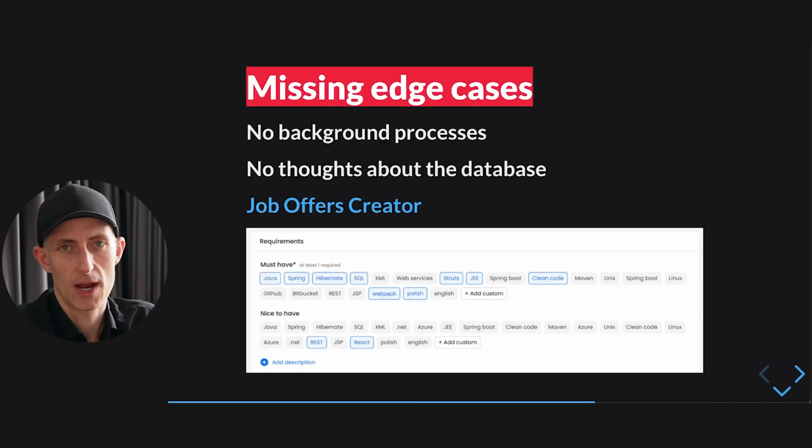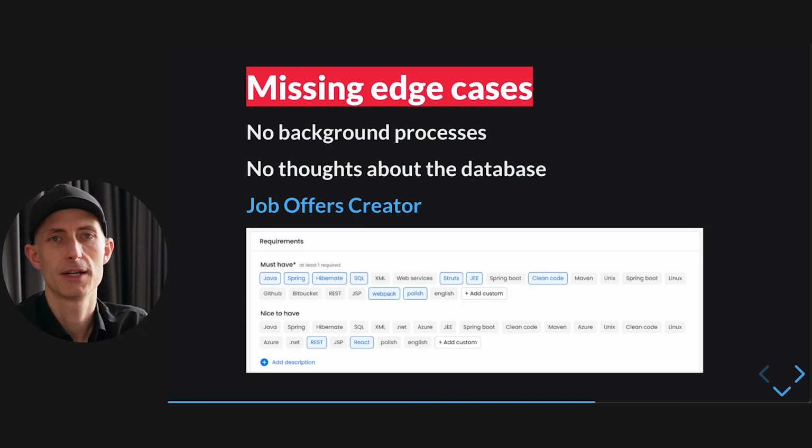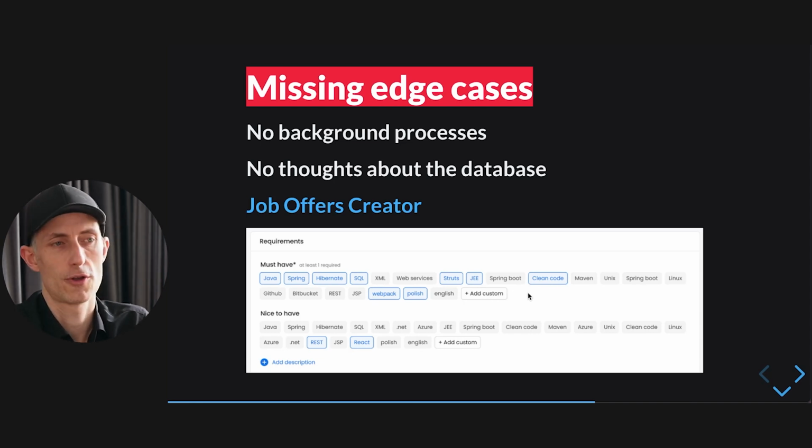The next dumb requirement is when people have an idea of how something could look, but they didn't think about the backend processes or about any kind of edge cases. In this case, for example, it looks great when you start looking at it, right? These are just tags and it looks totally fine. You select them and you can even add a custom tag, something that you just thought about.